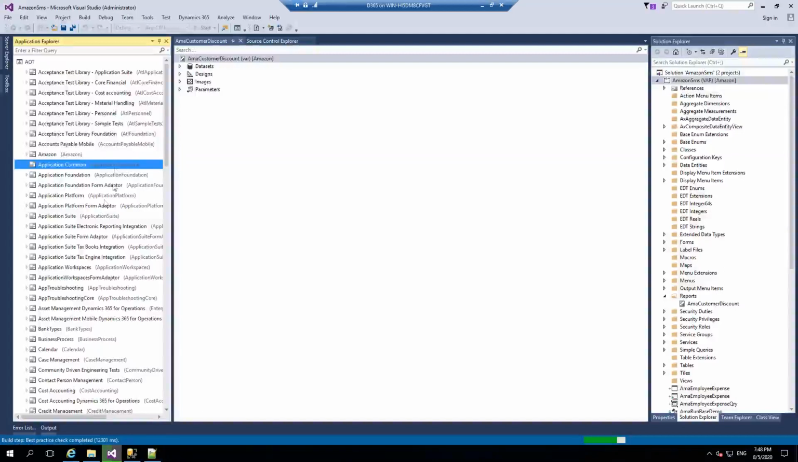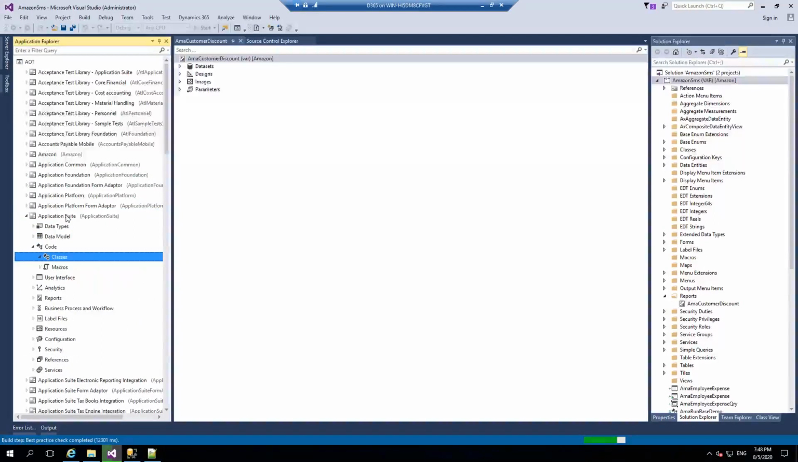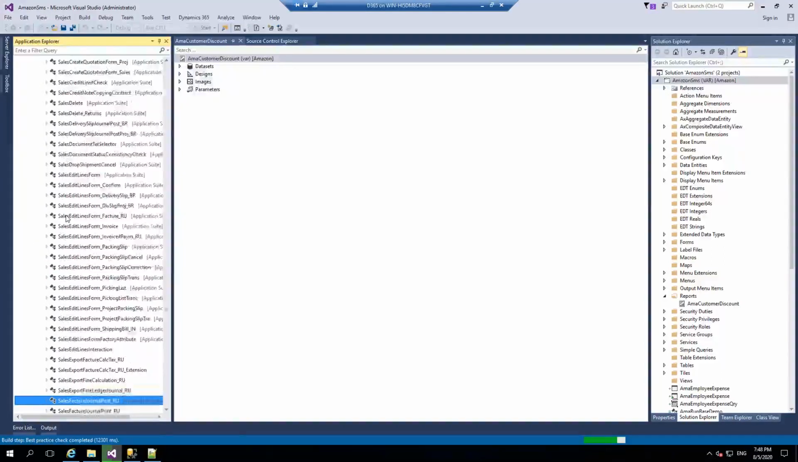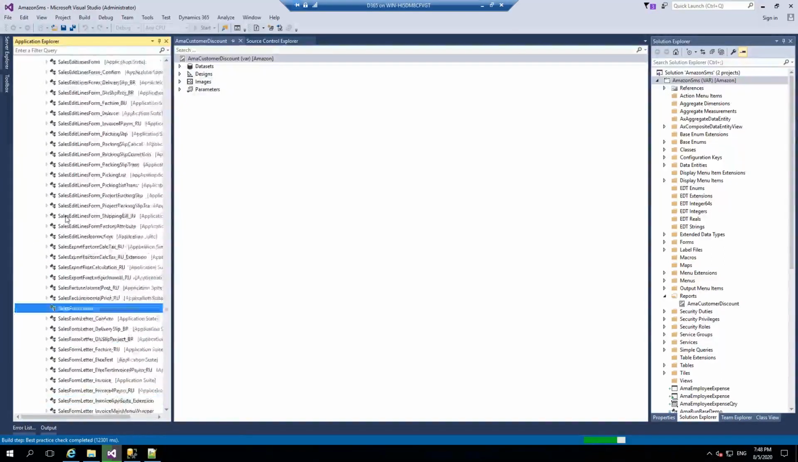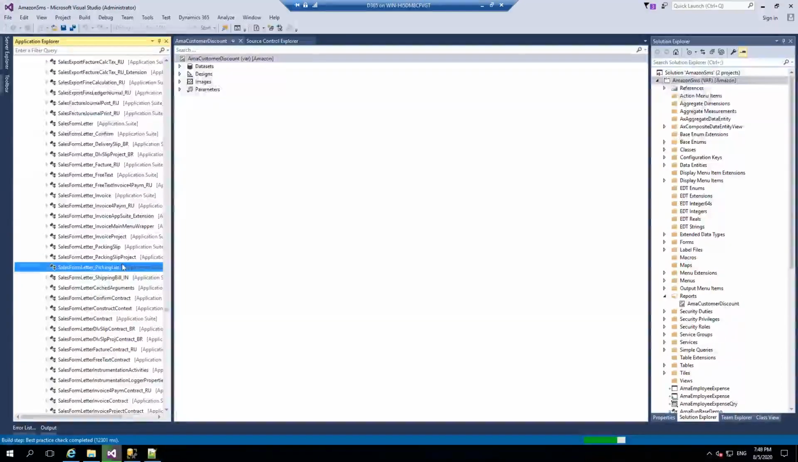Now let me show you in the application suite. Let me go to Application Suite, and then to code classes. Let us see whether they are available or not. Okay, let's see. SalesFormLetter. Can you see this? SalesFormLetter_Confirm, SalesFormLetter_Invoice, SalesFormLetter_PackingSlip, picking list. You have all these things. In between there is one more step, picking list, then packing slip.